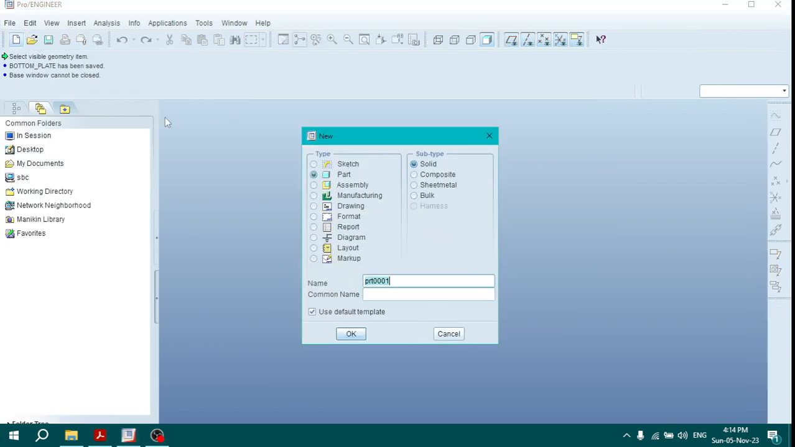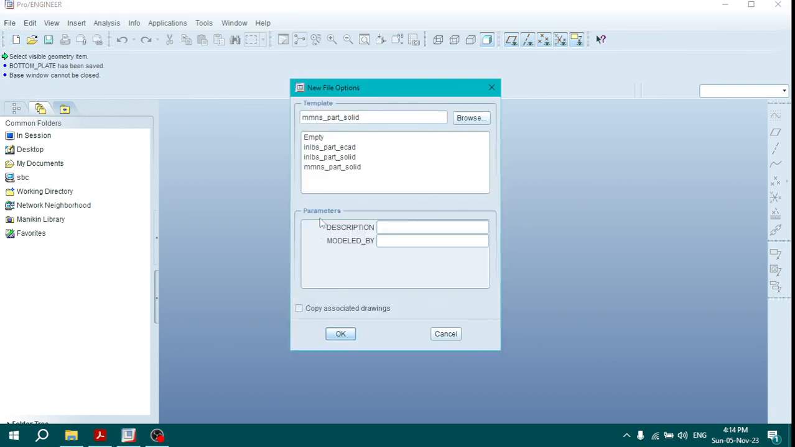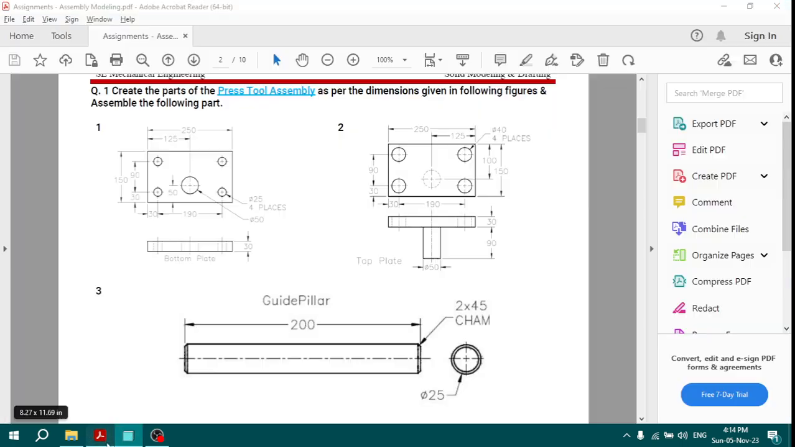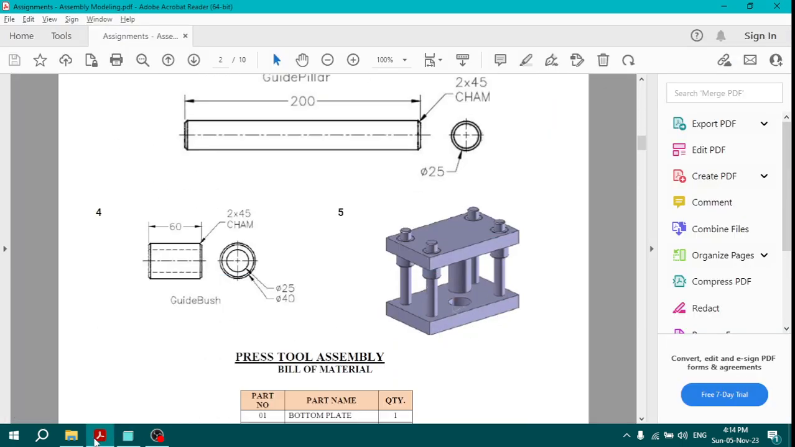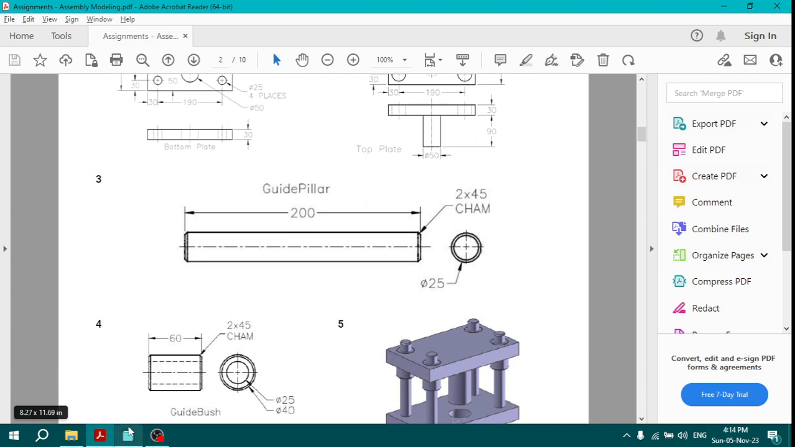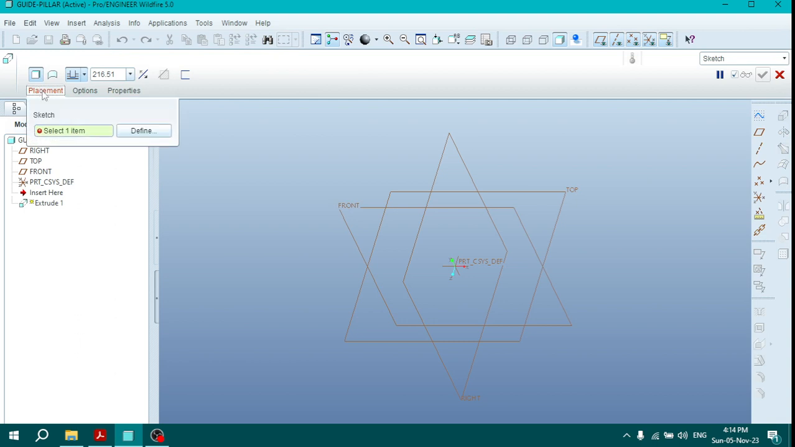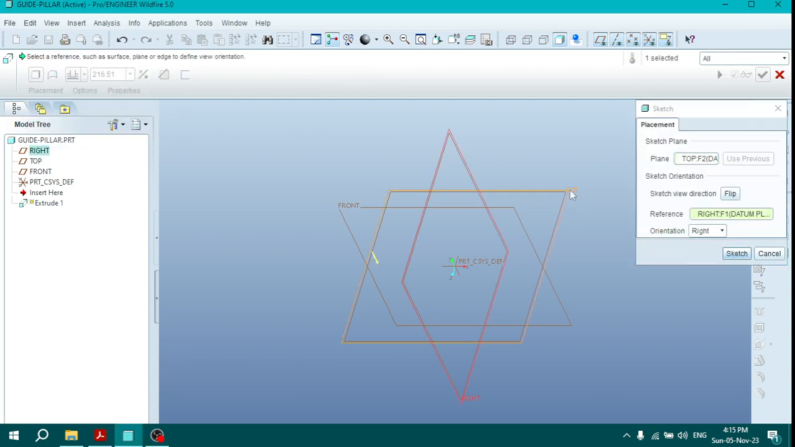Now we have to create the guide pillar. So select part, solid, guide pillar. The guide pillar is vertical. So to create this, what we can do is select extrude, select placement, define, set top plane. When we extrude the top plane, the part will become vertical. So its axis will become vertical.